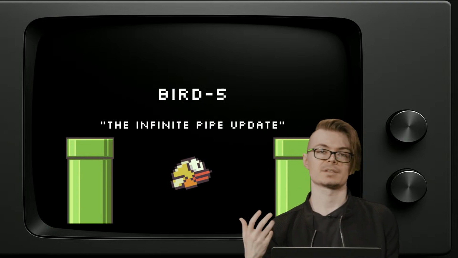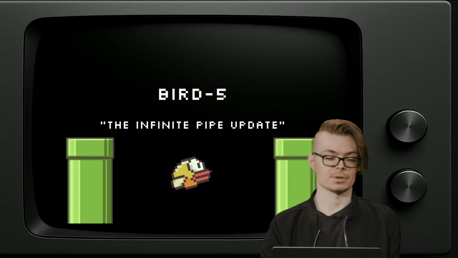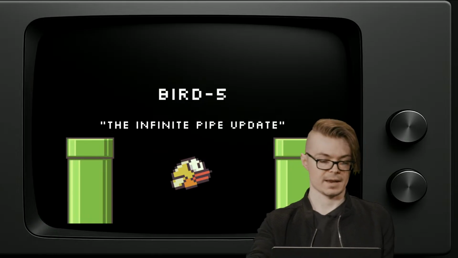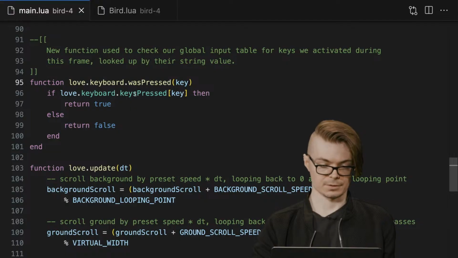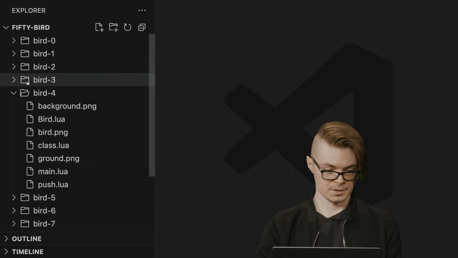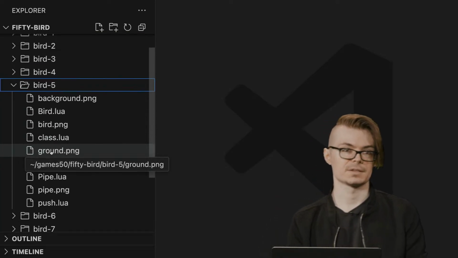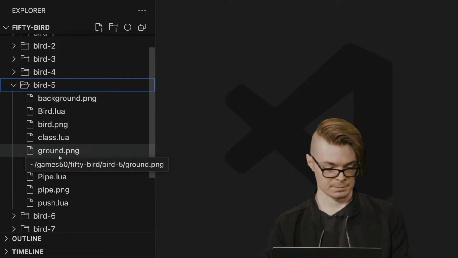So the next piece of code is going to be called the infinite pipe update. So why don't we go ahead and open up that example. I'm just going to close out these examples and open up bird 5. You'll notice we added a couple of things inside of this example.